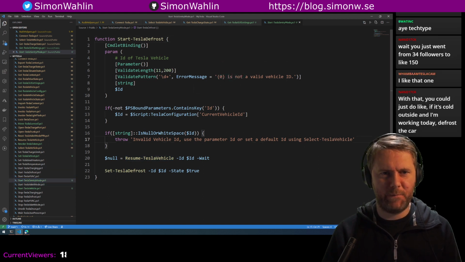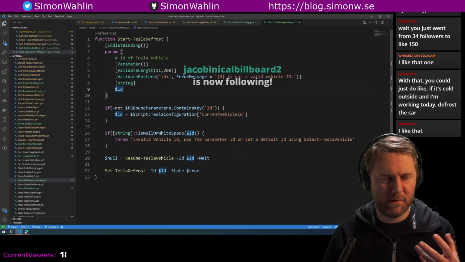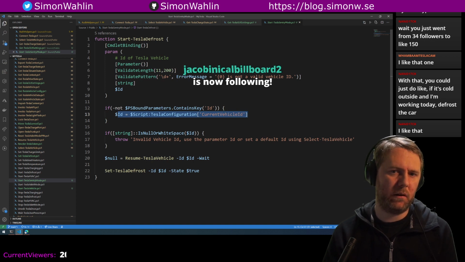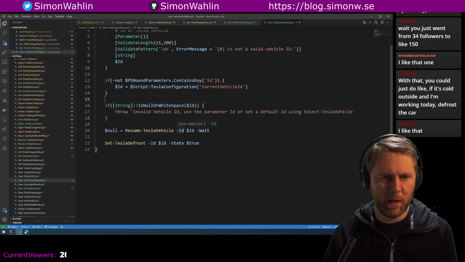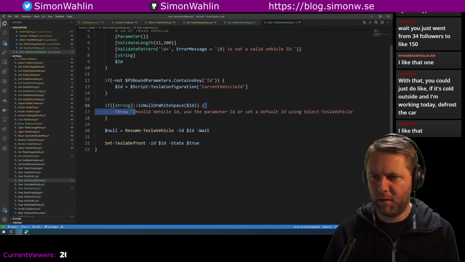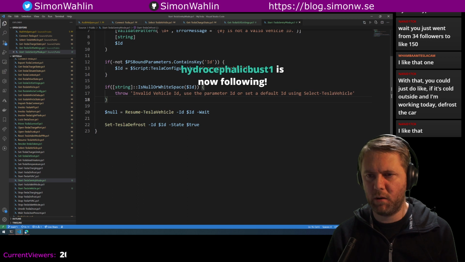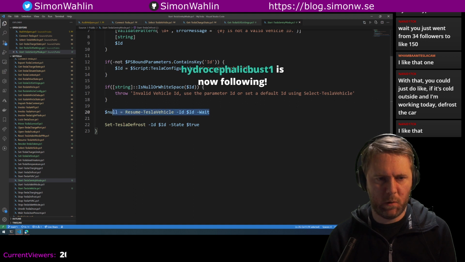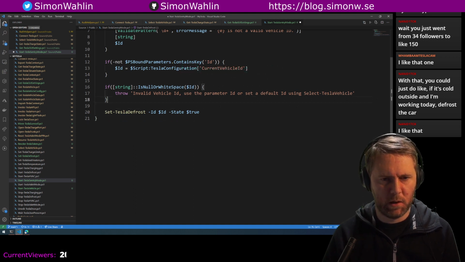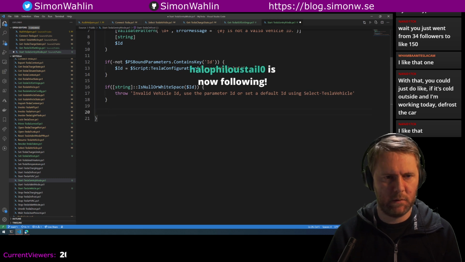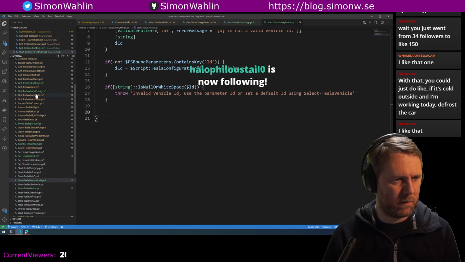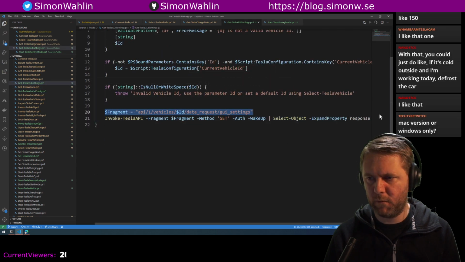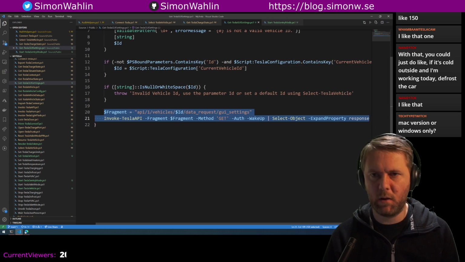Start-TeslaSentryMode. We still only need one parameter. It's an ID of our vehicle, and if we don't get that one, we will get it from the cached settings if we have selected a Tesla vehicle. If we don't have that, we will just say this doesn't work, you need to use Select-TeslaVehicle to select the vehicle. And then we don't need to do this anymore, and we don't need to do that so far. And then we're just going to go up to this one and say we need a fragment, and this one.